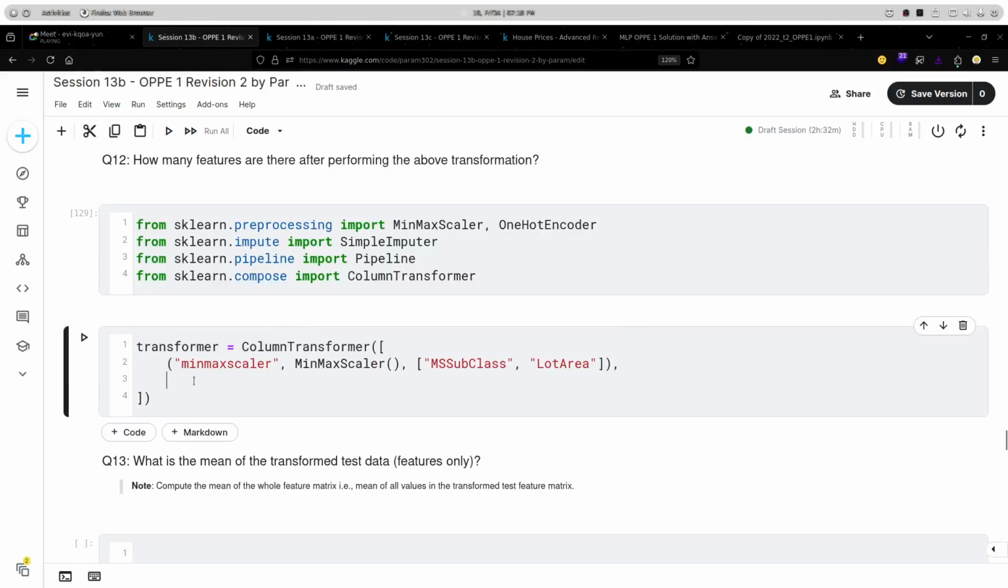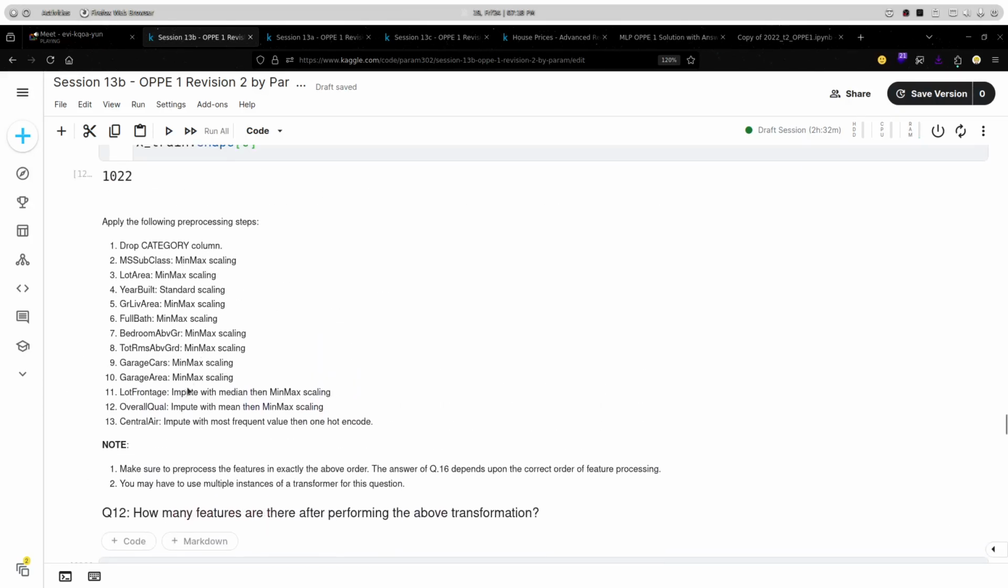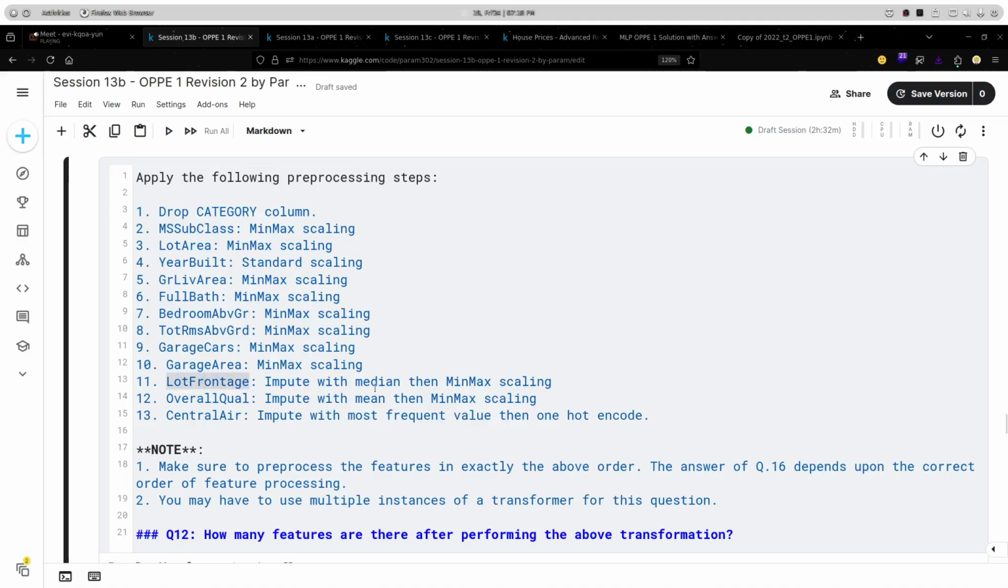Okay, so that's why. Let's suppose I have added all the columns for the min max scaling. Then let's do for this one. Okay, lot frontage, we have to impute median values, then do the min max scaling. Okay, that is something interesting. So let me copy this once, that would be better.